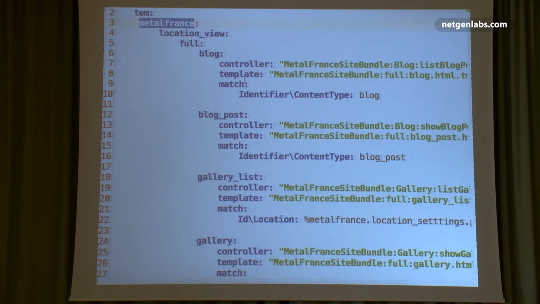So basically, under the location view, you have also content view. Here is the full view name. So here it's for the full view. This one you name it whatever you want. I usually keep the content type identifier. It's like the group name in override.ini. Yes. It just needs to be unique, or the second one would override the first one. Absolutely.